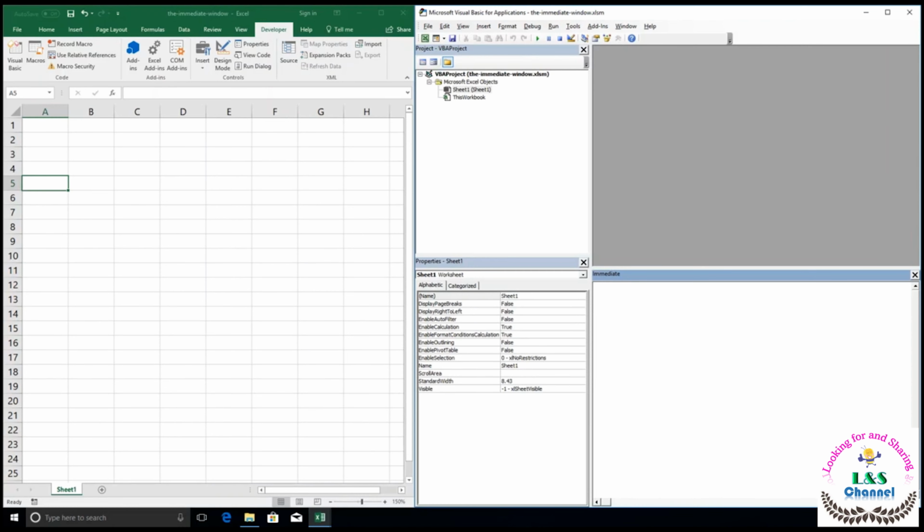A few lessons ago, we briefly discussed the immediate window, which is located at the bottom of our VBE. The immediate window is a really helpful tool whenever we want to test, for example, a single line of VBA code without actually packaging it within a procedure. The immediate window is sort of like a console.